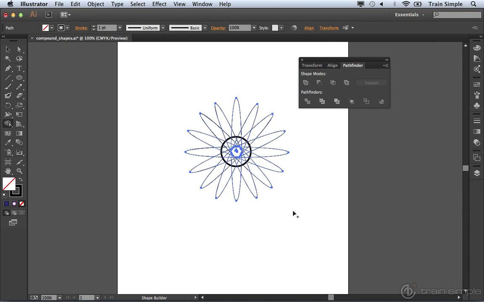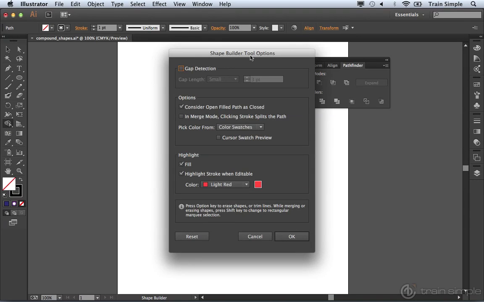Last thing that I want to show you. Right now, when you essentially join all of those shapes together to create one shape, you don't have a fill color, because that right now is the option here in the fill swatch. So what you can do with this tool is double-click it here in the Tools panel to open up the Shape Builder tool options. You'll notice one option, Gap Detection, gives you the ability to close any open paths if there's small gaps based upon a length that you specify here. But that's not what we want to talk about. What we want to talk about are the cursor swatch previews that are available.